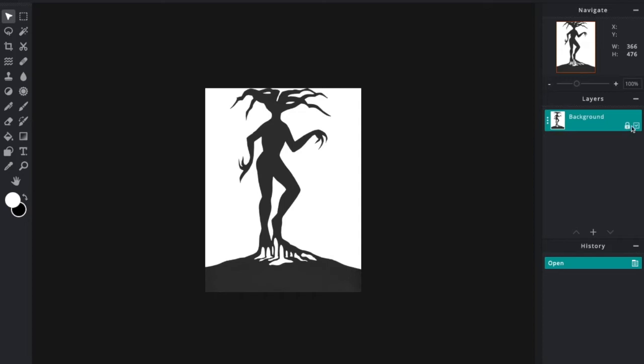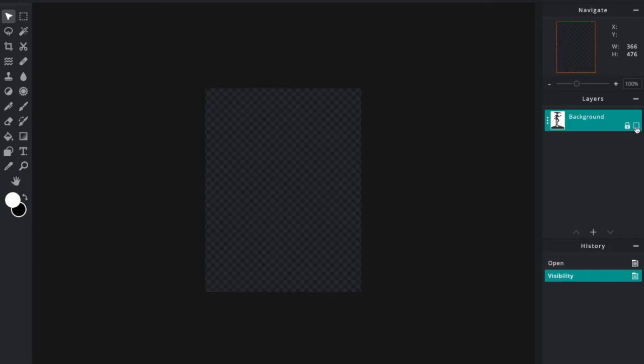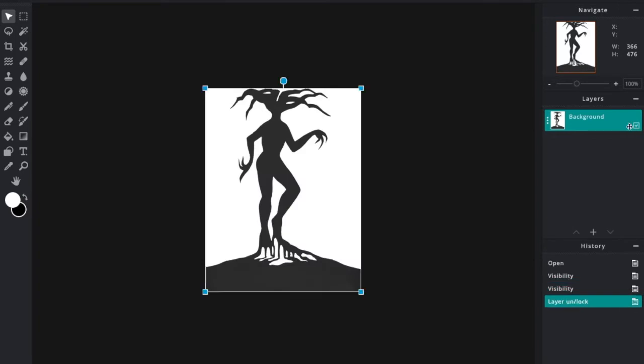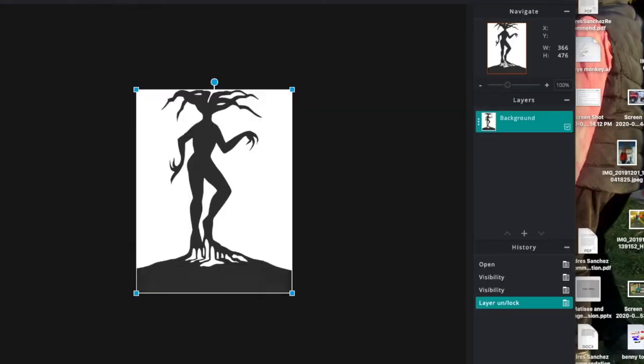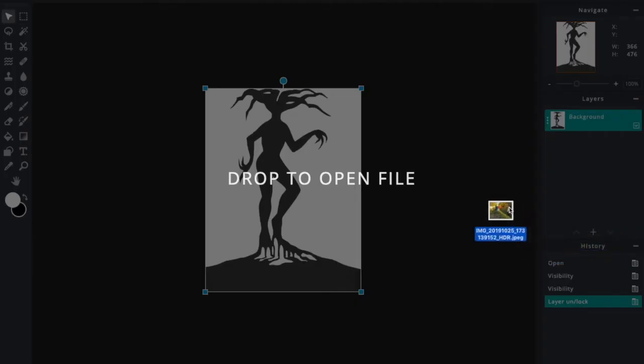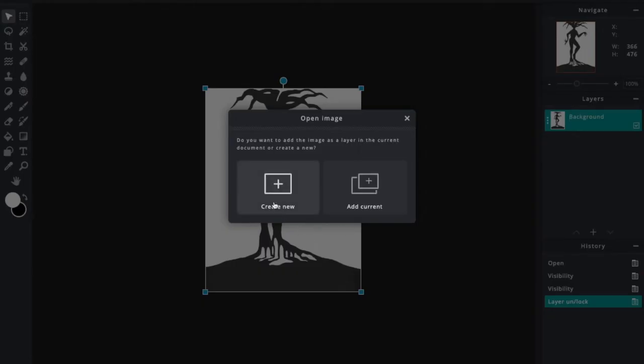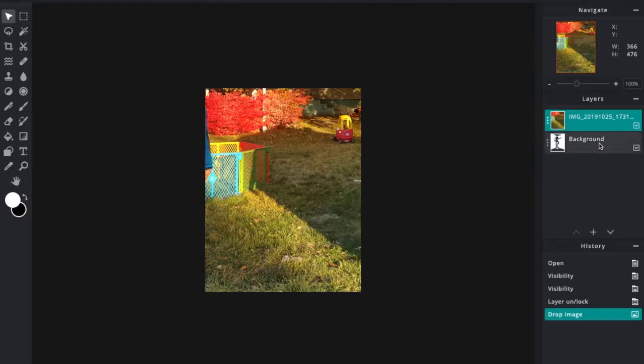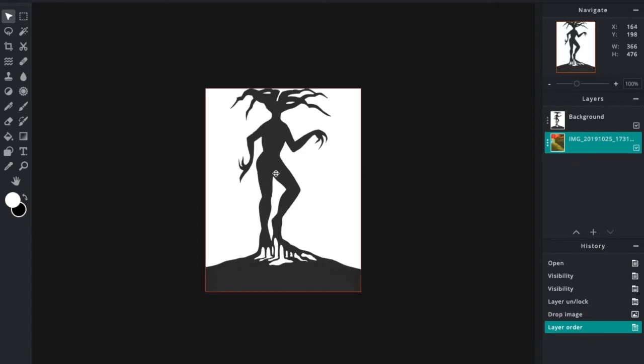You can unlock that mask so it's not the background layer anymore, so that you can add another image underneath of it. So go ahead and drag in a photograph, and then it's going to go on top. You just say add, and then in the layer palette on the right, drag it underneath your silhouette image.